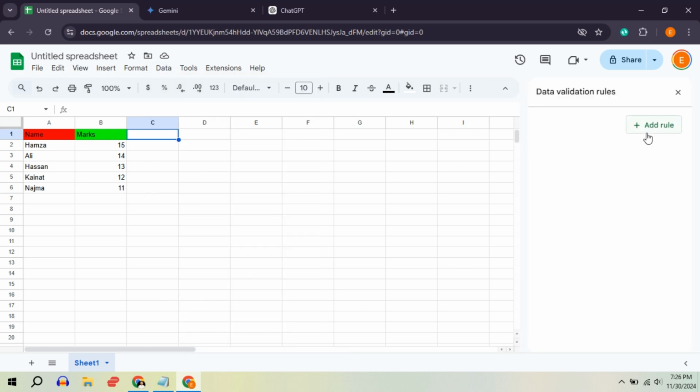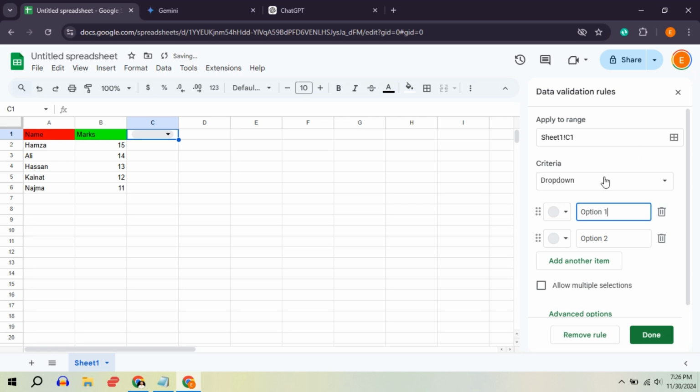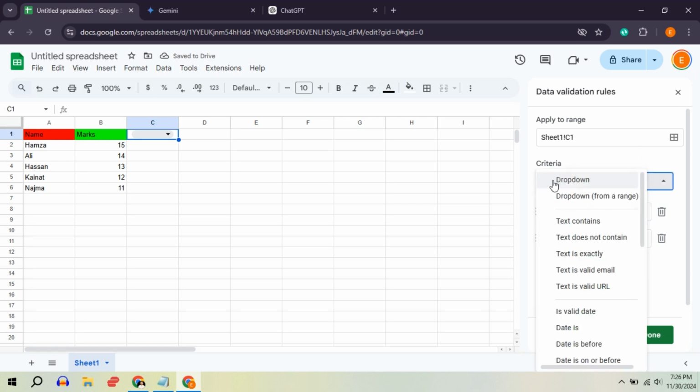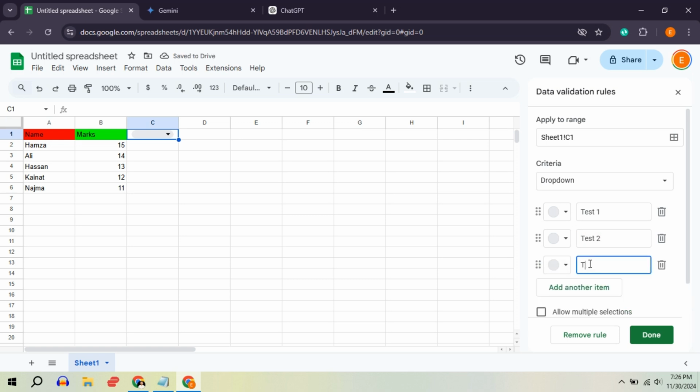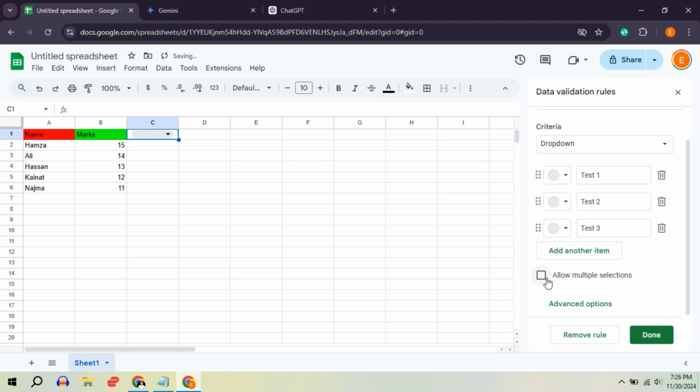After that, click on Add rules. Now I will see these options. Here you have to select Drop-down, and here in the options you can write like Test 1, Test 2 and Test 3, and disallow multiple selections. After that, click on Done.